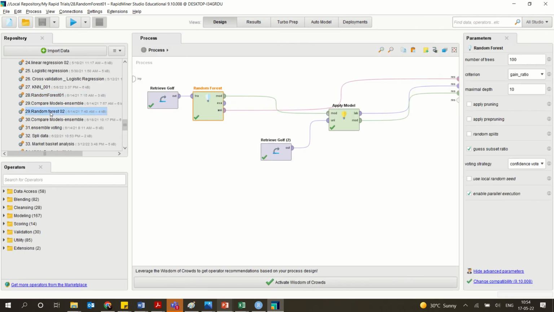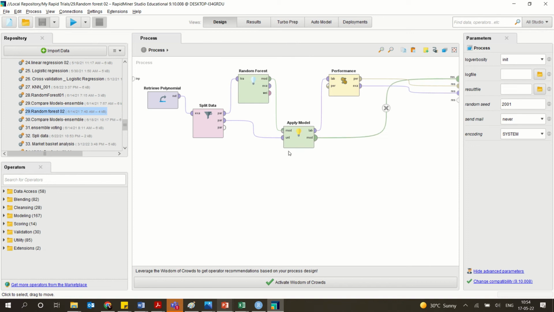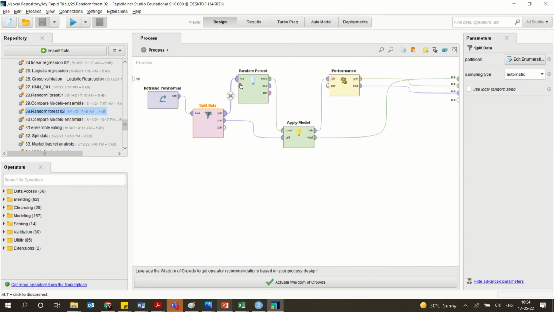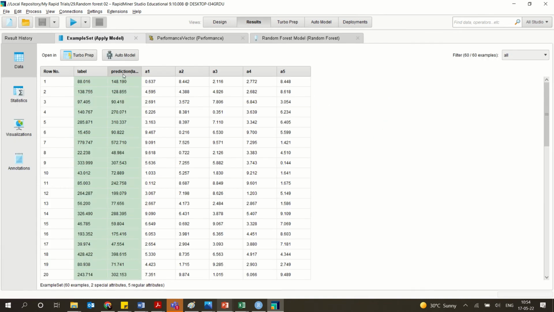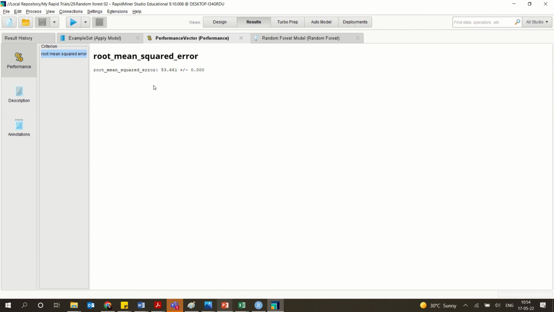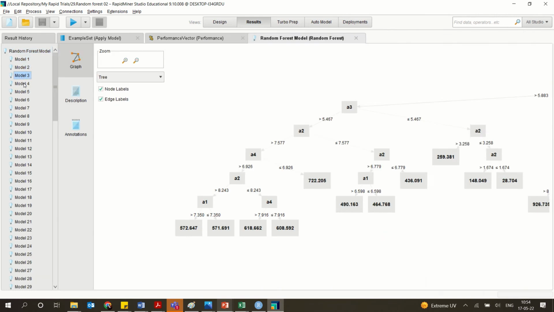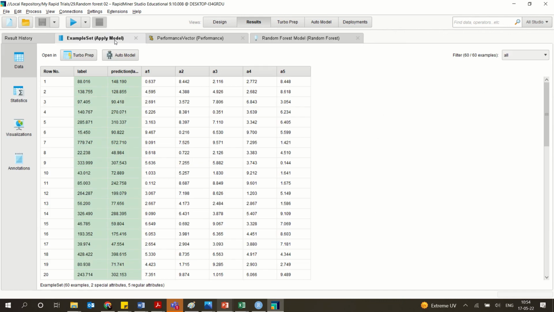And there is another example here. This is also the same thing, but we are using the polynomial data set. As you know, there are 5 different attributes for the polynomial data set, and we are splitting the data. Here we are splitting the data with a 70-30 split, and here also we are using the random forest. We are applying the model and all the same. When we do that, here you could see the prediction. This is the original label, the actual label, and this is the prediction. The root mean square is 53, and these are the various model trees which are formed for these 5 different attributes in the polynomial data set.